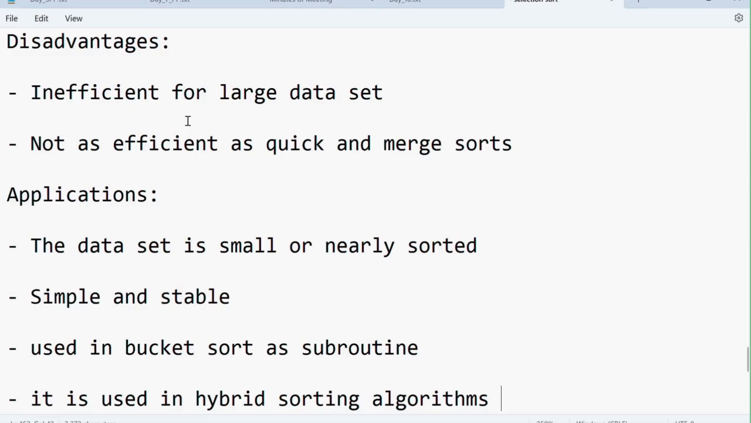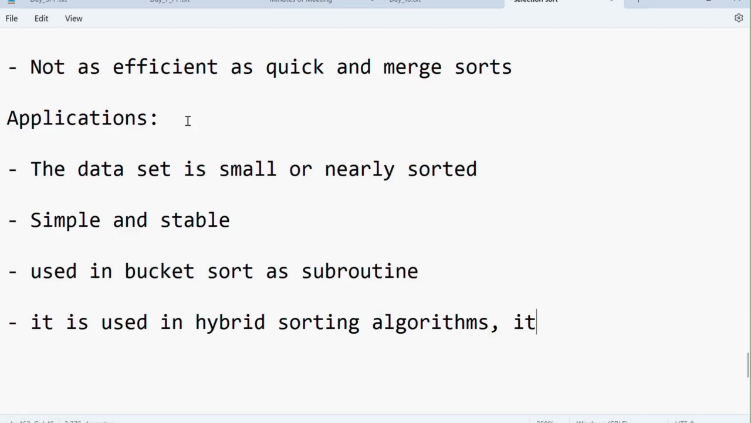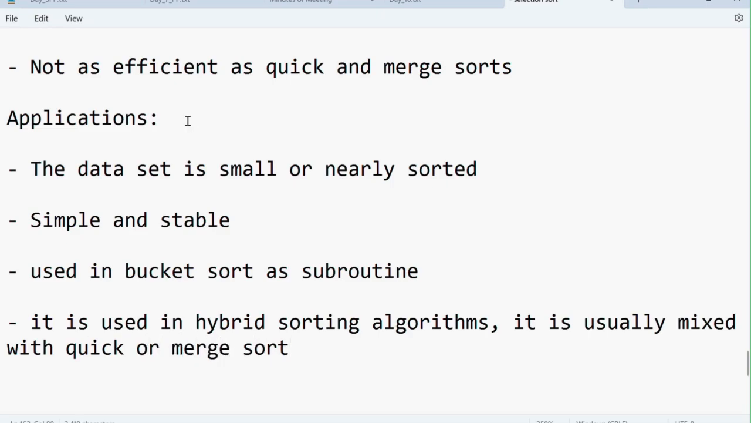For example, generally this is mixed with quick or merge sort techniques when the subarray size becomes very small. You can take the examples as Timsort, or there is something called introsort.